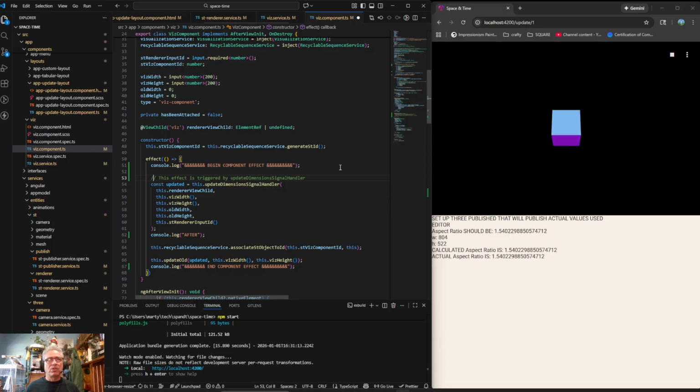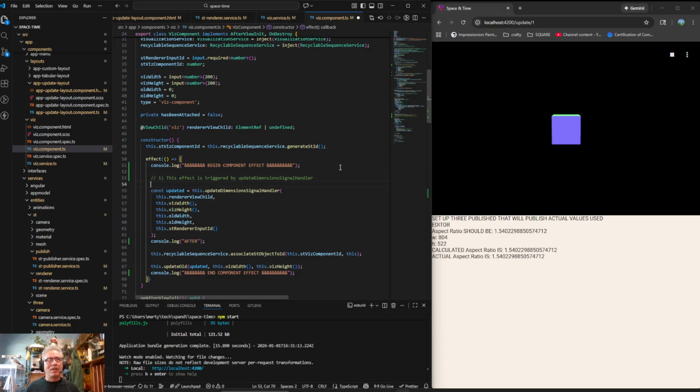Oh, we're going to add. So one, this effect is, and I'm not 100% sure on this, but I believe triggered by the viz width. It's just always signal. And I guess that's a signal as well.